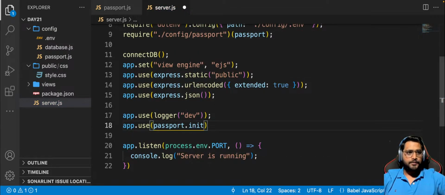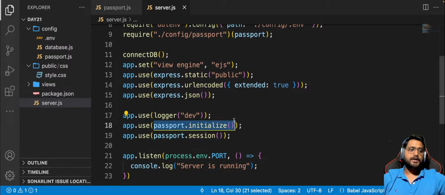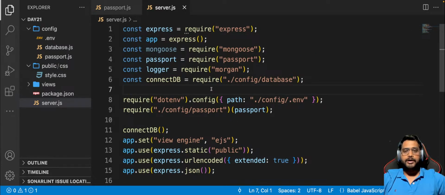Passport.initialize you have to call, and passport.session you have to call. So it takes care of the session, it takes care of the boilerplate, right? It starts the main thing, right?